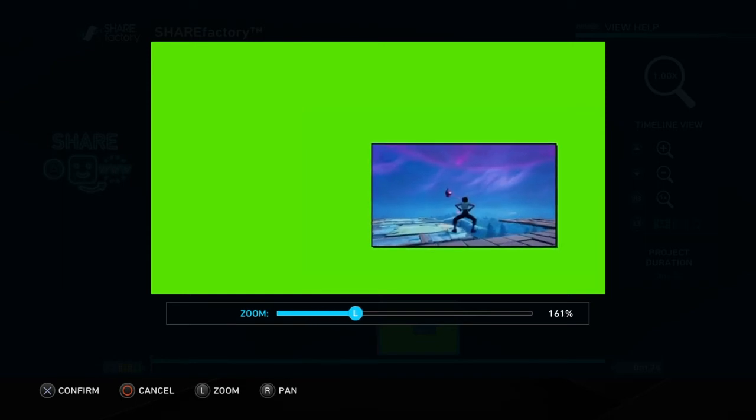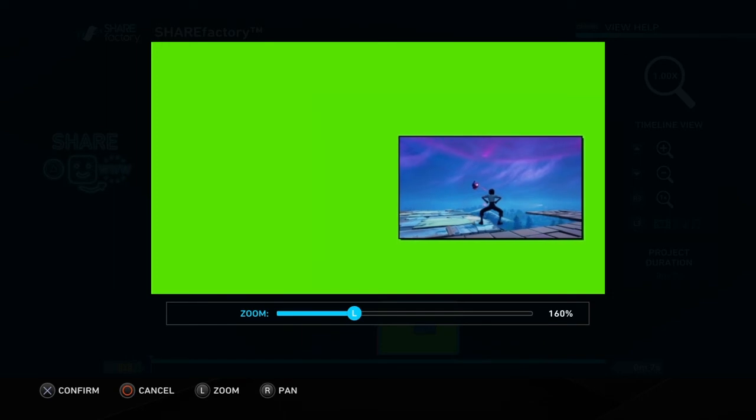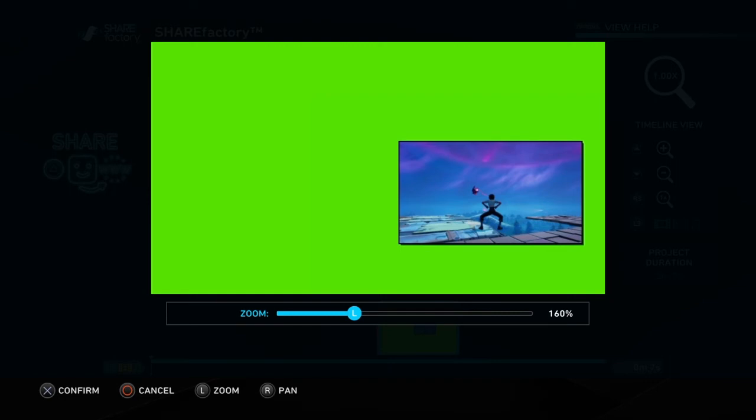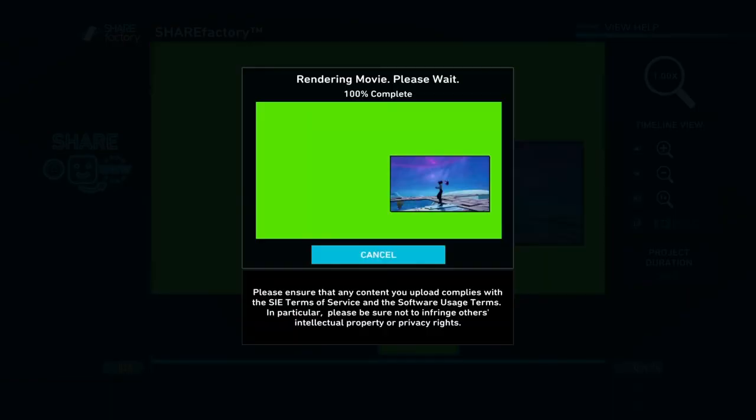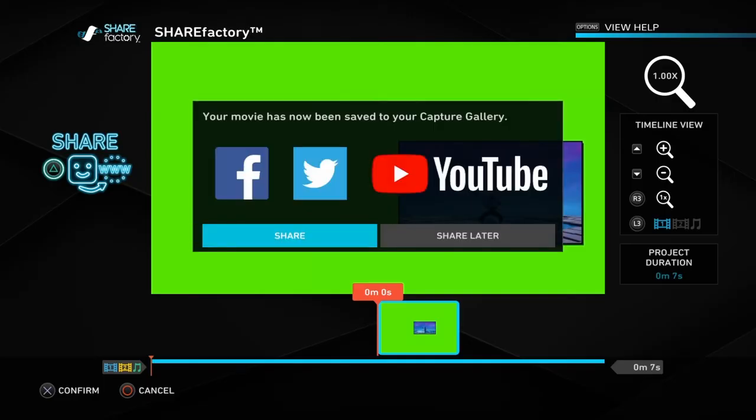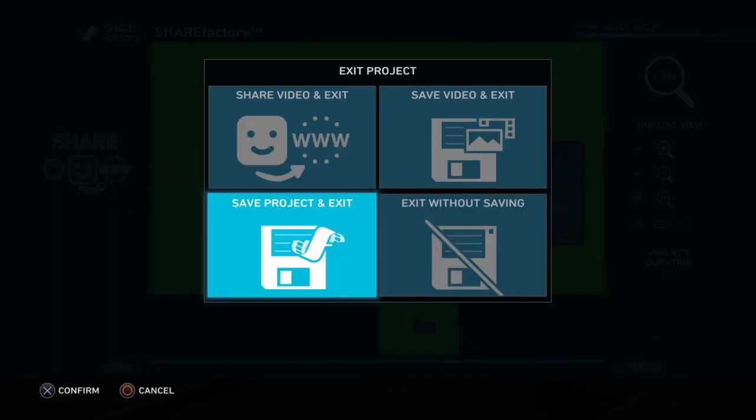Now I know that for the project I'm using, just for this example, I'm going to be putting it around here on the screen. So once you've got into the position you want, you just push the cross button to confirm, and then that will keep it in that position for you. Okay, then you just push the options button on the controller and go to export to gallery, share later. Okay, and that is the PIP video ready.